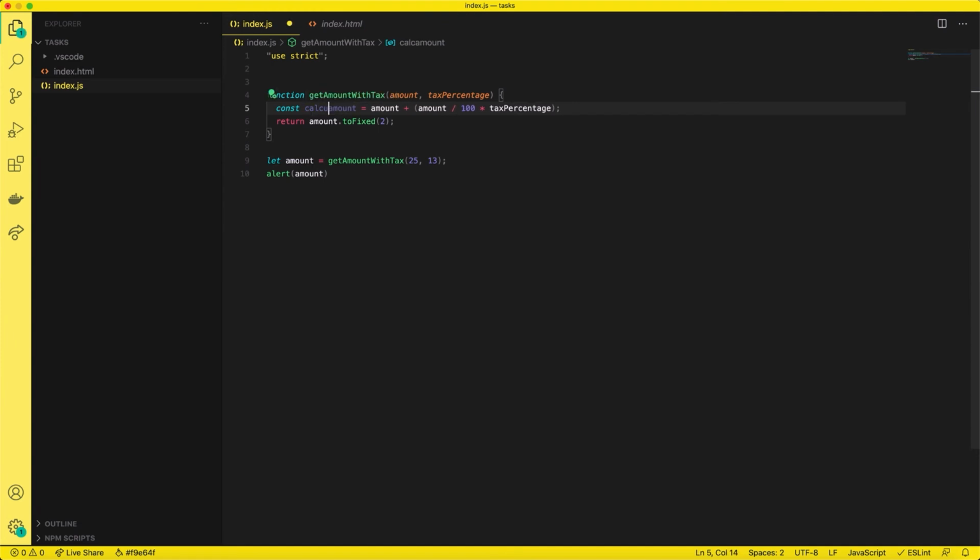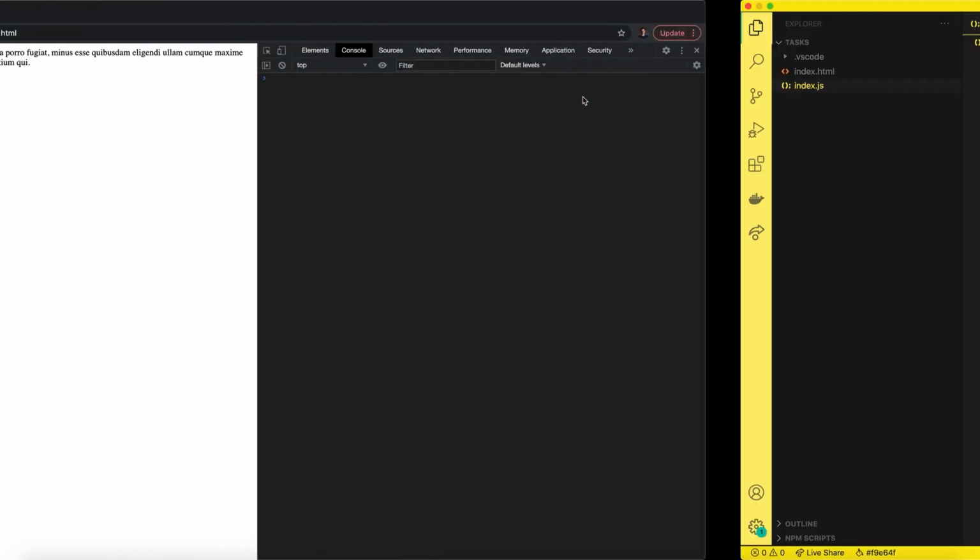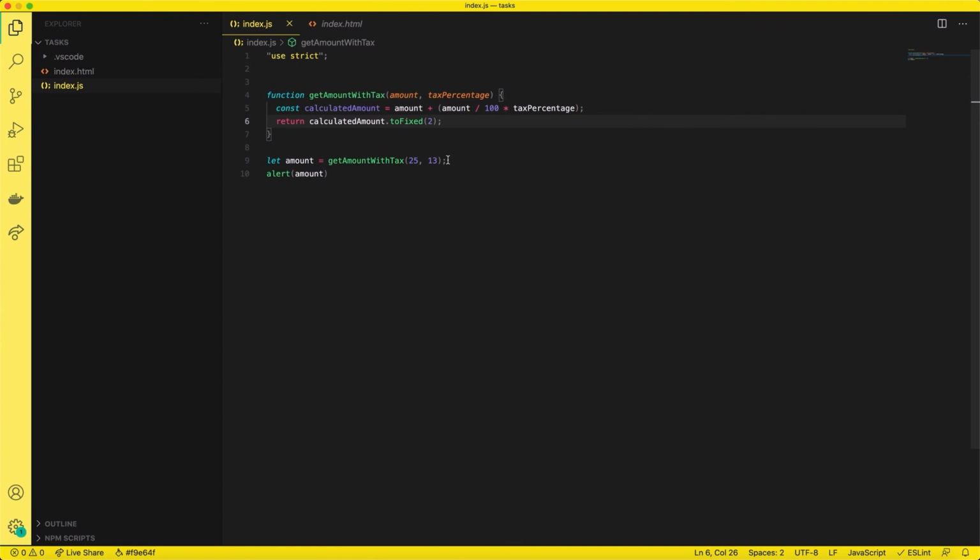calculated amount and return calculatedAmount toFixed. 28.25. Perfect. This over here is just another fantastic example of how much flexibility we get with functions and function parameters. Now our code is becoming much more readable and logical.